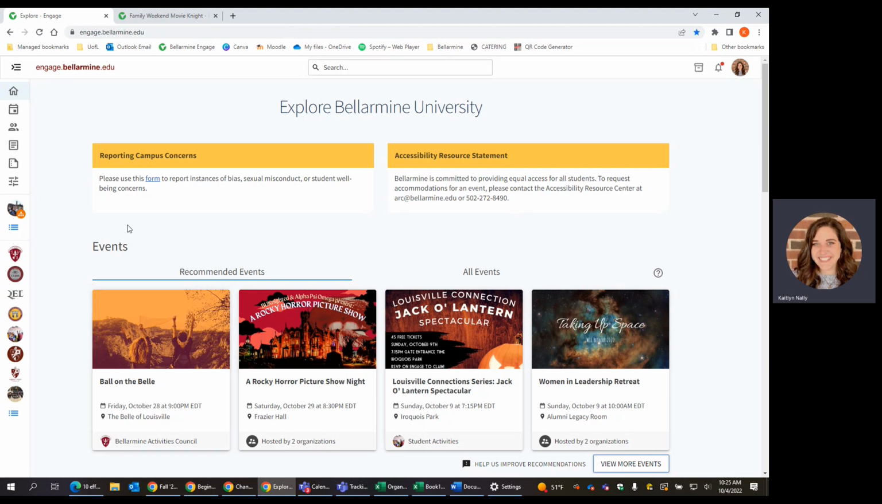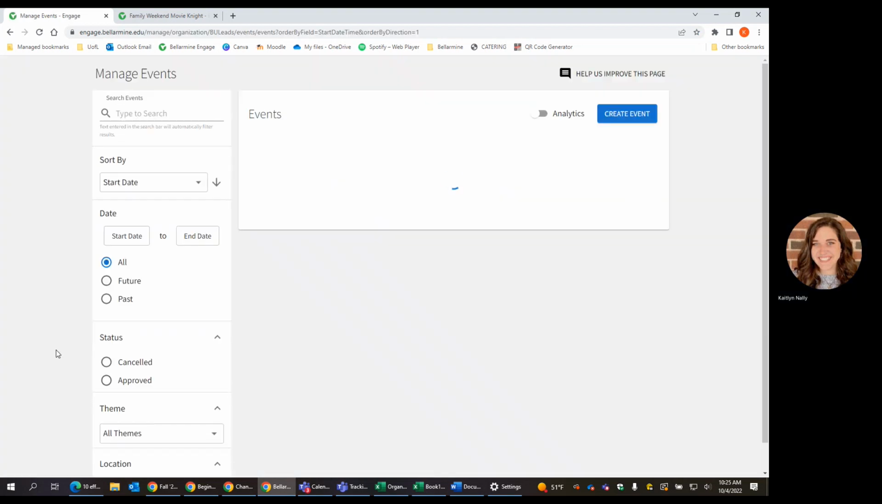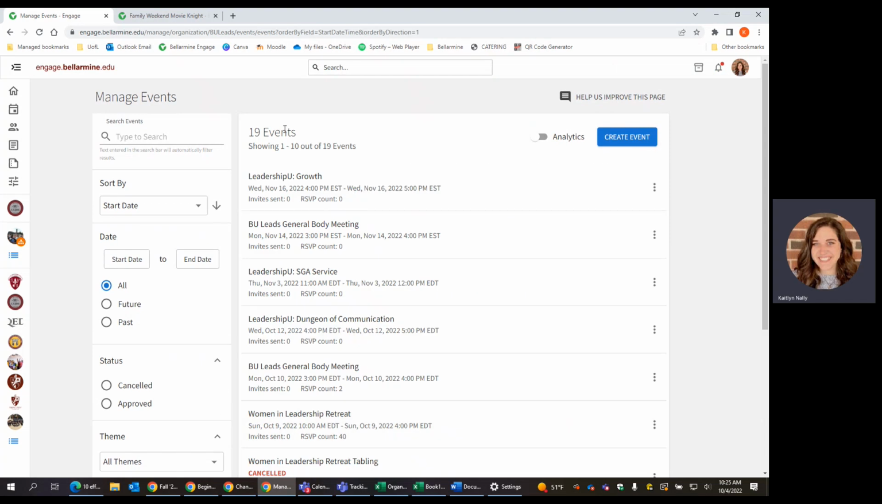Okay, so the next thing to note is that if you see these over here, that means that you have management access over that organization. So how you'll get to your events that have already been submitted and approved by the Student Activity Center is that when you hover over it, you're going to go ahead and click the little settings tab, and then you're going to click events. That'll take you to this page, which will show you all of the upcoming events.